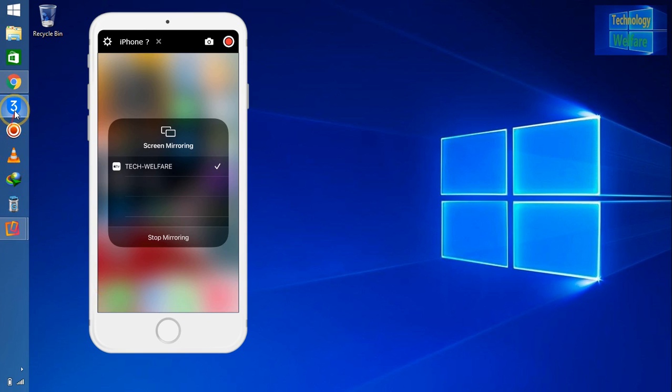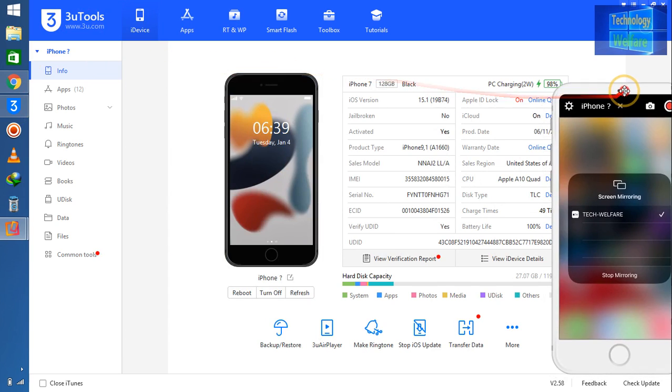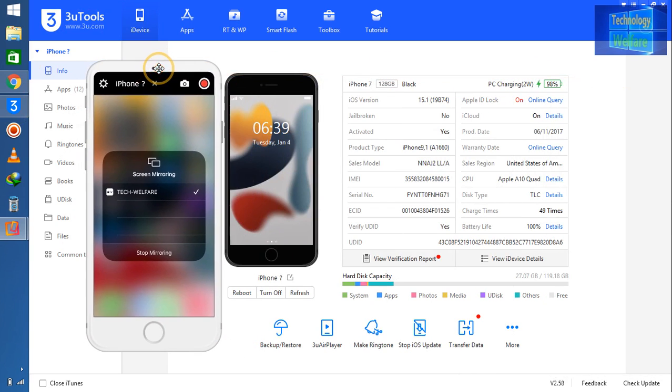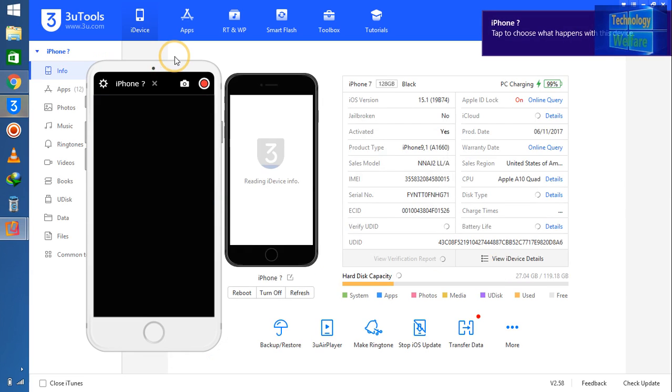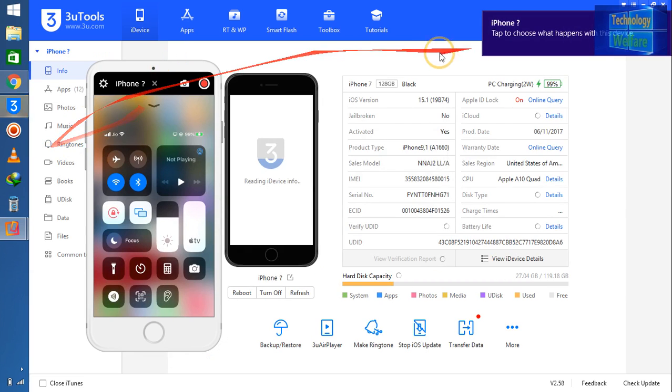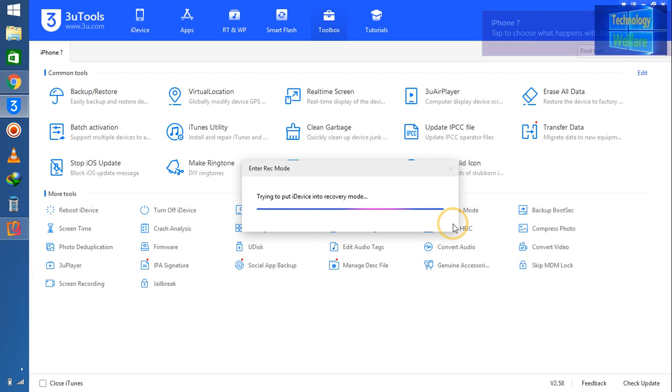So for it, guys, first of all you need to download the 3U tool. See here, this is the 3U tool. Let me connect once again. See guys, I'm going to connect this device. So now see guys, here one device has been connected at the moment. Now suppose this device is in recovery mode. Yeah, it has been stuck in recovery mode.